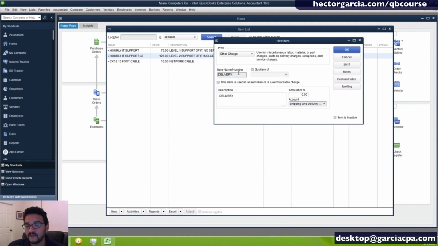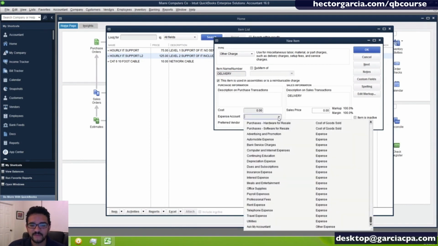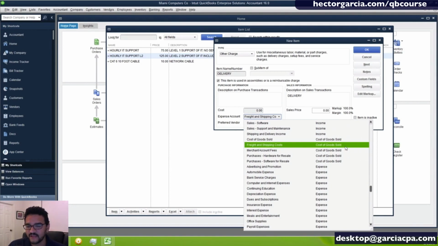And again, if I'm going to use the same item to book my delivery cost to bring the product inside, bring it in once I order them, I also have to click on this little checkbox. That doesn't make a lot of sense there, but you just do it anyway. And then under expense account, we have to find an account that matches. So because this is the expense side, this is when I pay for delivery, then this one makes the most sense. Cost of goods sold, freight and shipping costs.